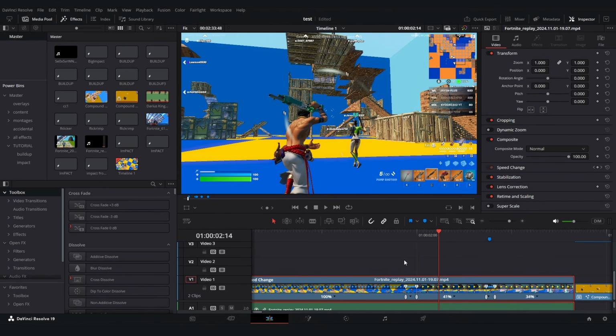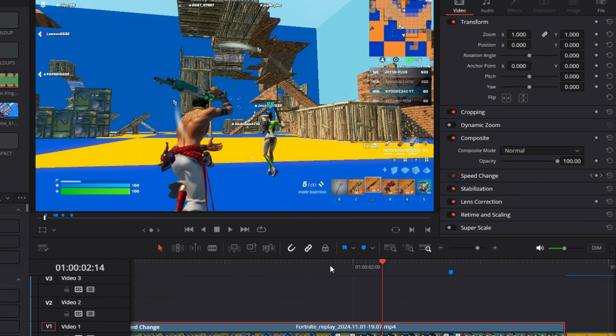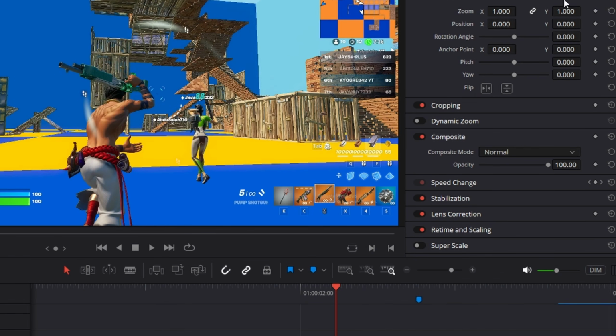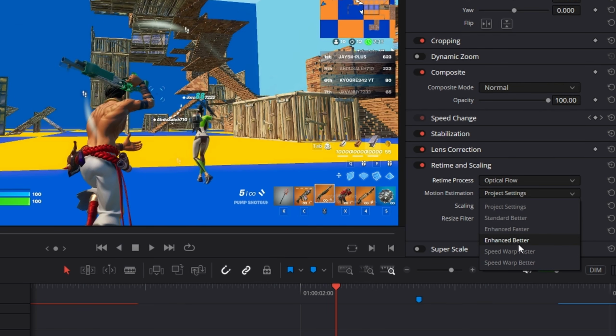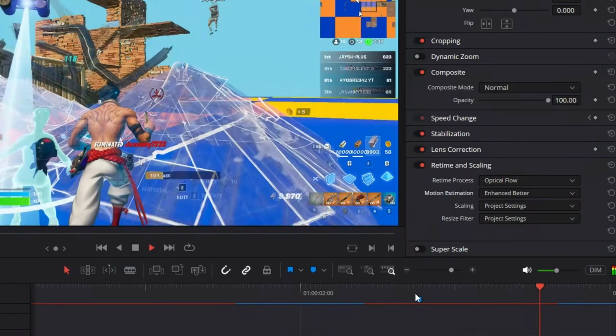If you're having that same problem with the time remapping and there's not enough frames and it looks choppy, what you need to do is go over here in the inspector, scroll down until you get to retime scaling, click that, and then change retime process to optical flow, and then enhance better. So now it should be a little bit better.